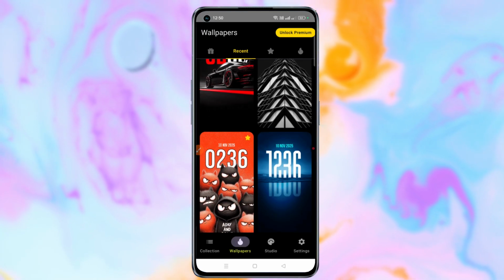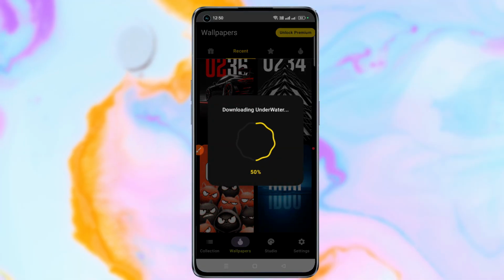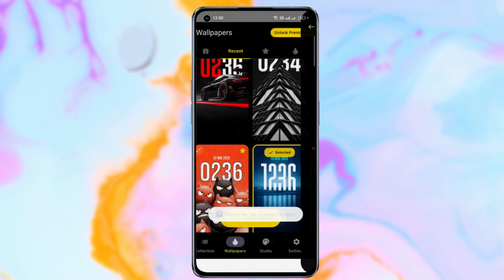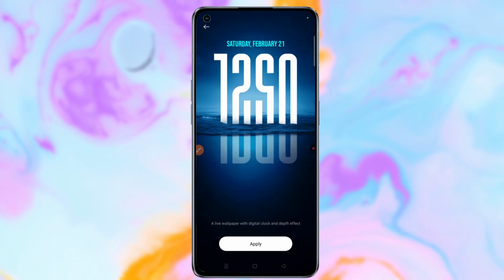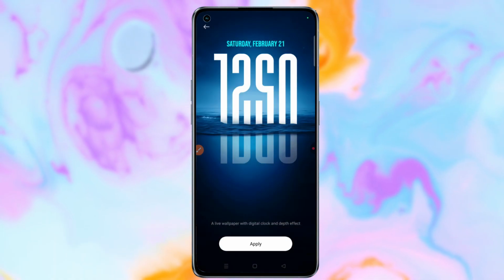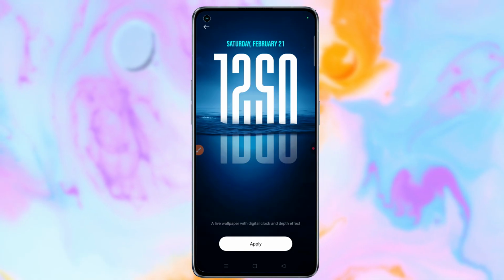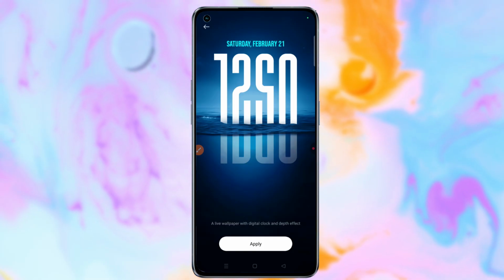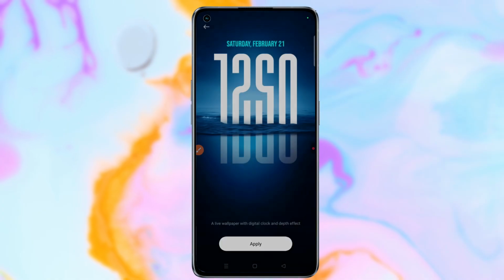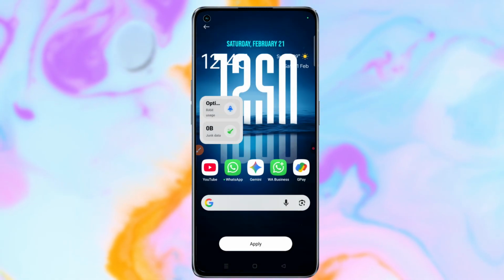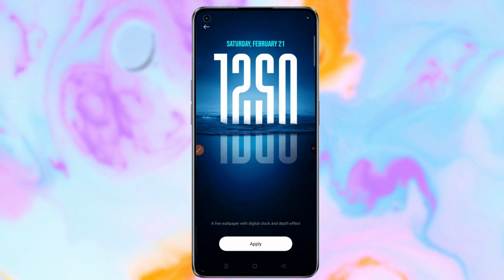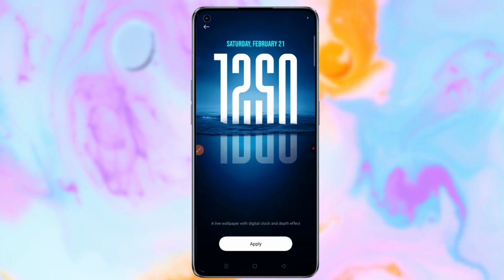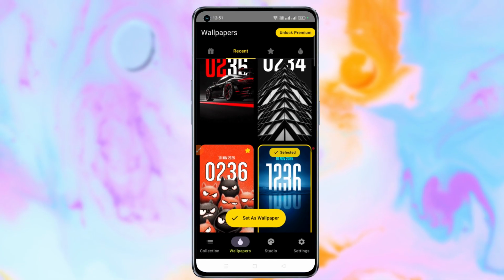When you tap on a wallpaper, it will start downloading. You will see the progress until it reaches 100%. Once the download is complete, the wallpaper will appear here. There will be a short loading process. After that, you can press the apply button. From here, you can preview how it will look on lock screen and home screen. And a special part is the clock moves behind the subject just like on iPhone.